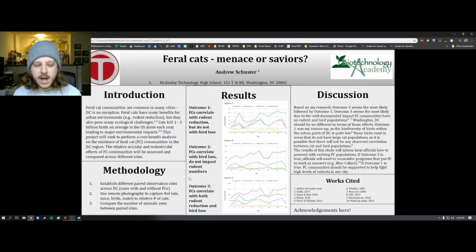So the results that I would expect to see are over here. For the first outcome, you might see that feral cats correlate with rodent reduction, but do not correlate with bird loss. So in this diagram, and something you can do during your presentation is zoom in on your browser. You should be able to.